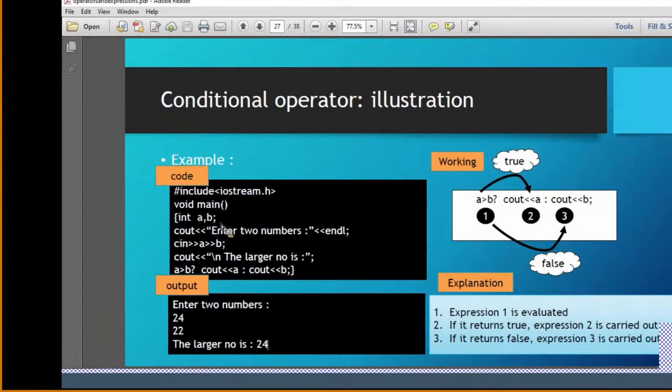Okay, so see the program. I have written one program using the conditional operator. For that purpose, declare two variables and enter the values a and b. I am printing the largest number. a greater than b, question mark. Expression 2: if the condition is true, print the a value. If the condition is false, print the b value. Is it clear now? Can I go to the next slide?